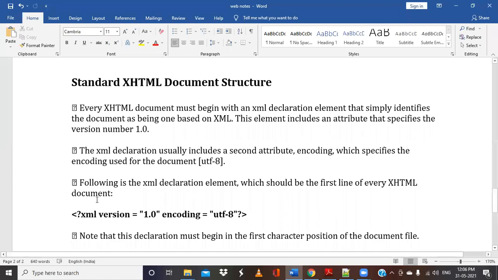For that, we need to inform the browser, and it also includes two attributes. These are called attributes, and each will have an equal to symbol and then the value.